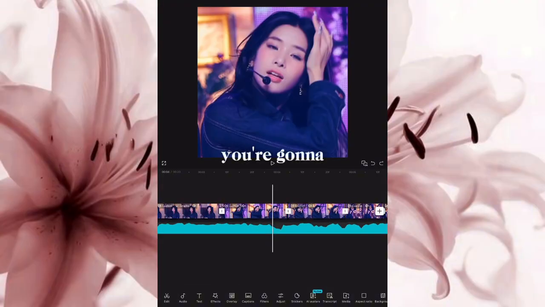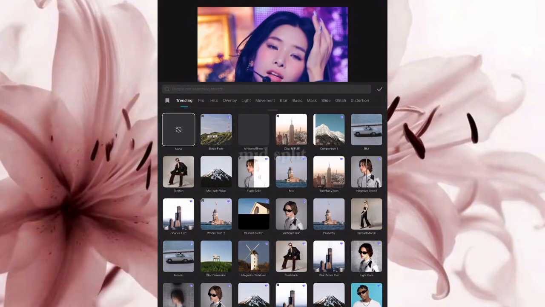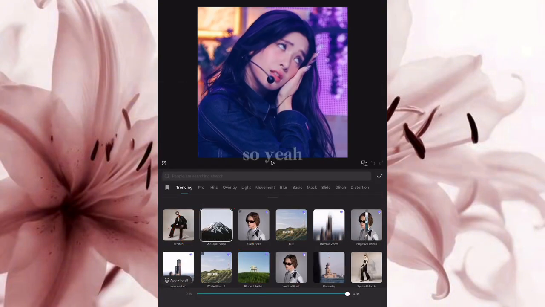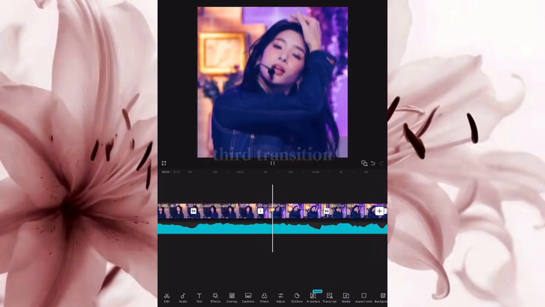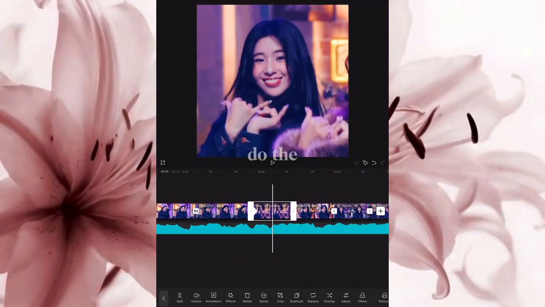Once you're done with that, you're going to click on the line between the two clips of your transition and choose the transition mid split wipe. So yeah, we just finished the third transition already. I hope you understood everything. Now let's do the fourth one.